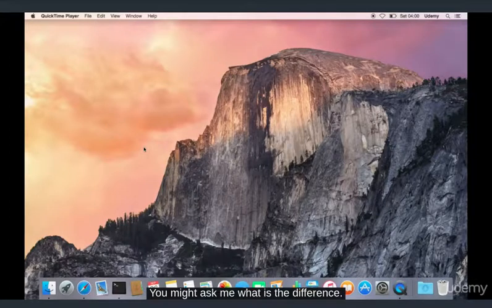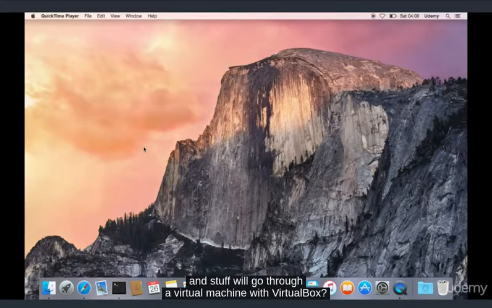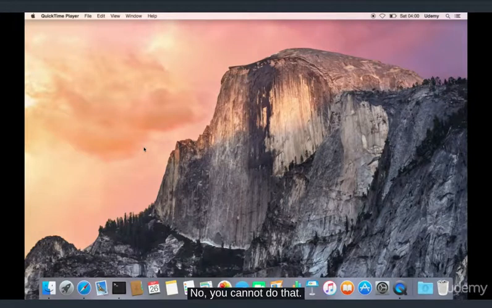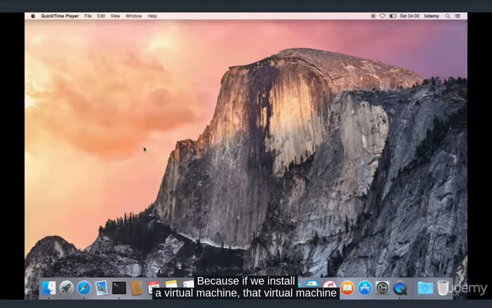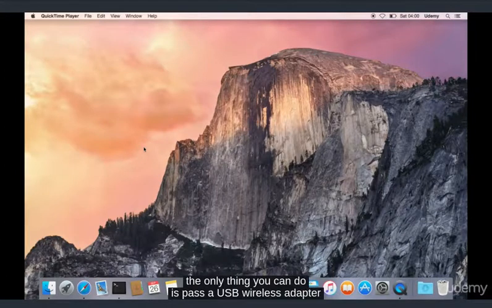Well, you might ask me, what is the difference? Can't we do packet injection with Virtualbox through a virtual machine? No, you cannot do that, because if we install a virtual machine, that virtual machine does not have access to your integrated wireless card. The only thing you can do is pass a USB wireless adapter to that virtual machine and then do the packet injection.